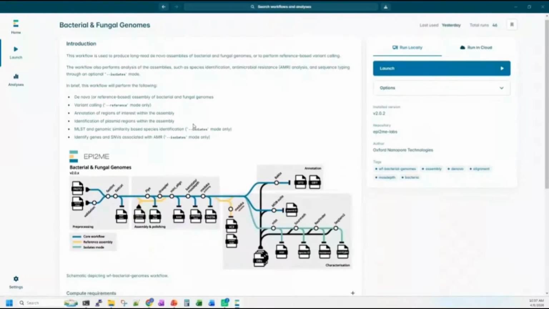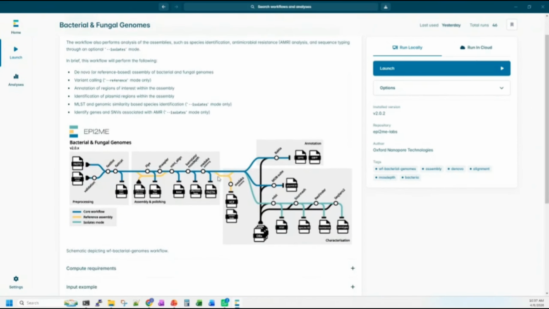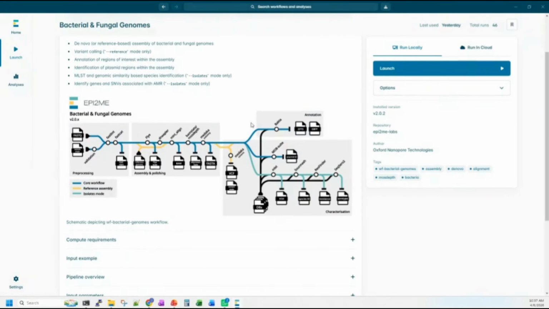This includes the brief introduction and the step-by-step on what this particular workflow is going to do for you when you execute it. For this Epi2Me bacteria and fungal genomes pipeline, basically it helps to pre-process the nanopore sequencing data before it does the assembly and polishing. Furthermore, it can help to do the characterization and also the genome annotation.